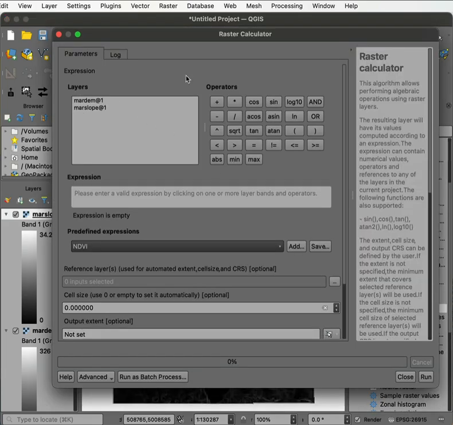if I double left click, I see this window where I have the layers available, a set of operators, an expression window in which I build an expression. So by clicking on these various things and using the keyboard, I can enter expressions.